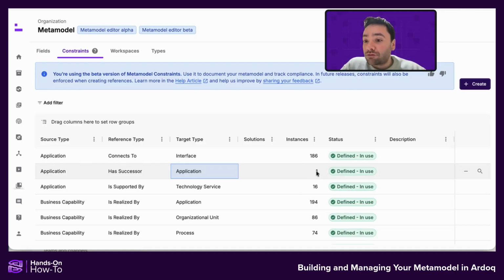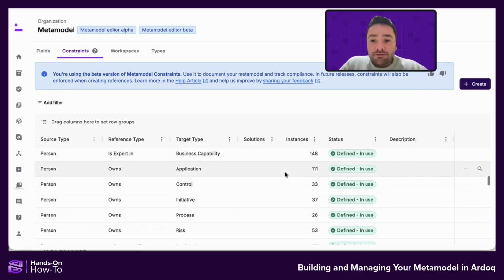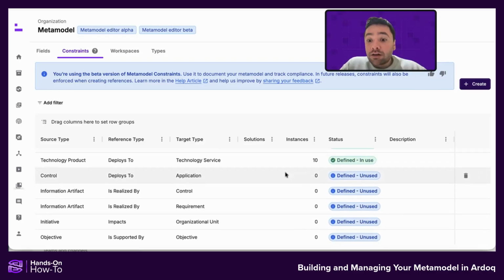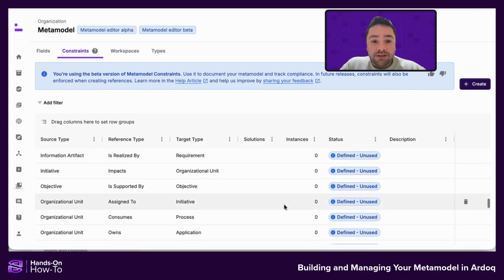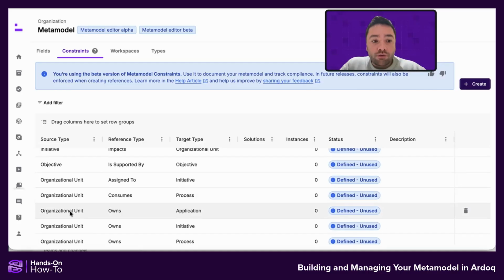We actually have one instance of that here, which you can find by pressing the search button here, which will show you where this relationship has been captured with data. Then if we scroll down, we will see defined and unused. To pick an example, we have an organizational unit owning an application. This is a relationship we would like to capture, but we don't have any data for it currently. You'll see the 0 instances here. It may be just that we've not brought in that data to Ardoq yet, but it's a defined relationship that we want to capture. We just don't have it yet. So it's defined and unused.